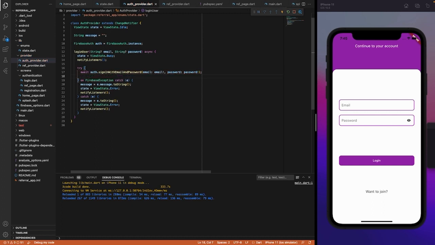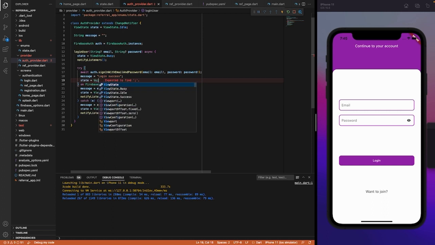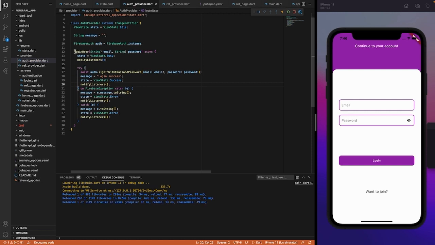So once everything works fine, we can just set the message to be login success, and we can set the view state sources, and you can call notify listener. This is actually clean and more like a simple code. Yeah. So this code will just handle authentication, like logging a user in.